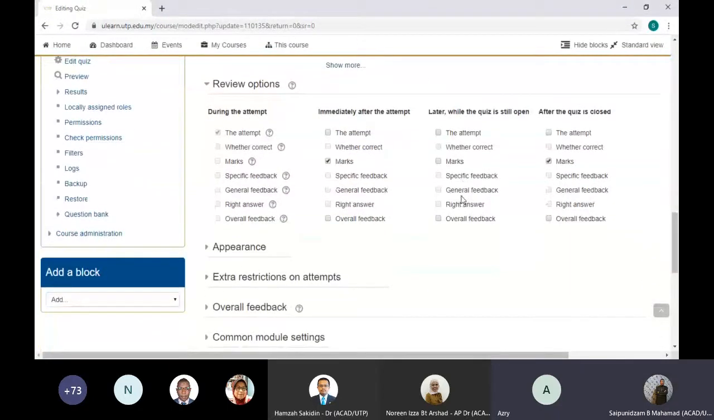Yes. Right. So unclick all except marks in immediately after the attempt. If yes, the student will get the marks automatically by the system. If you want the student to see the marks right after, that means after the student submits the answer to question 1, before he moves to question 2, the student can immediately see their marks for question 1. No, this one is after the attempt.